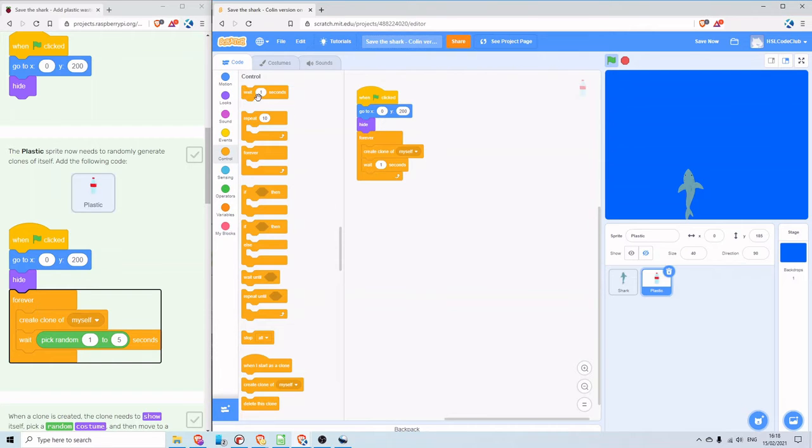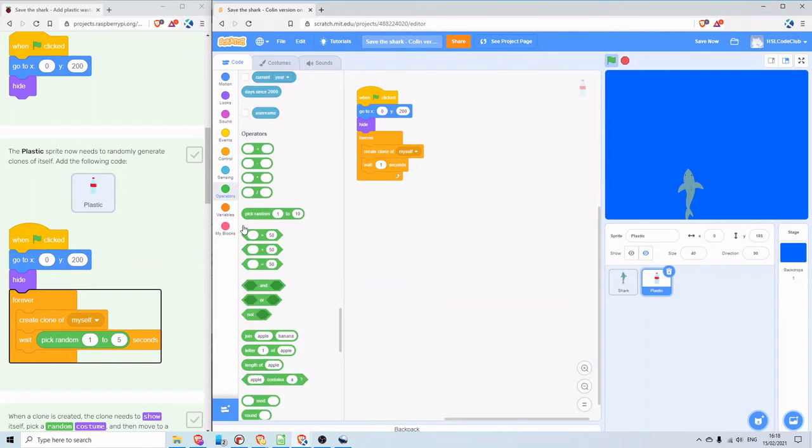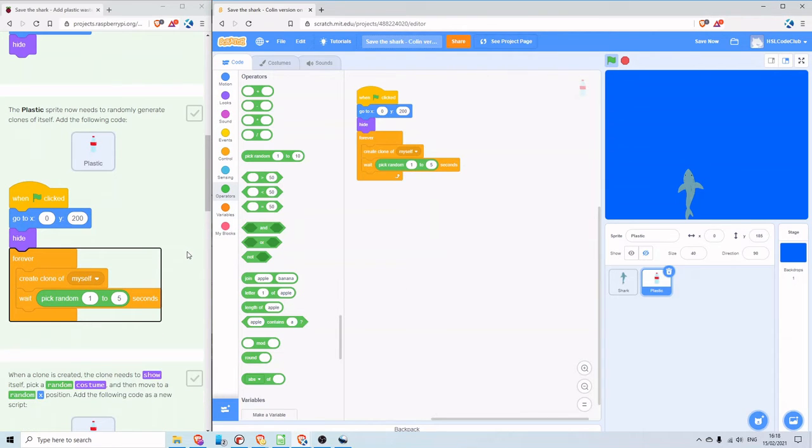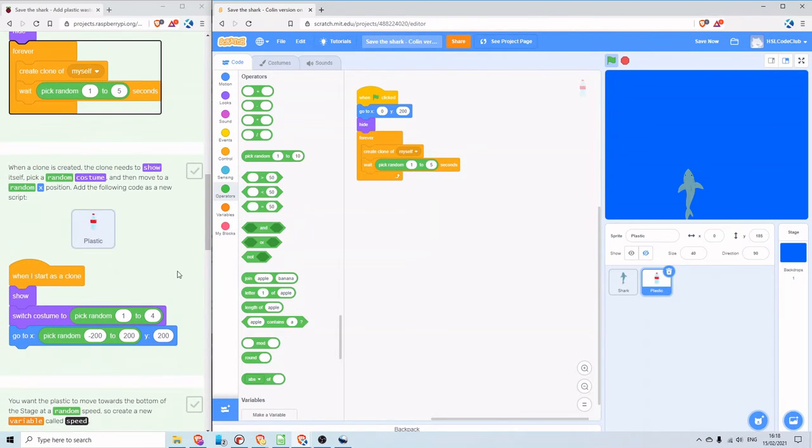So we just pick the wait 1 second block, then we come into operators, and there's a random block there, and we want to pick a random number between 1 and 5. Pop that in there. So that will generate a process to create the clone, but we then need to apply some code to the clone.